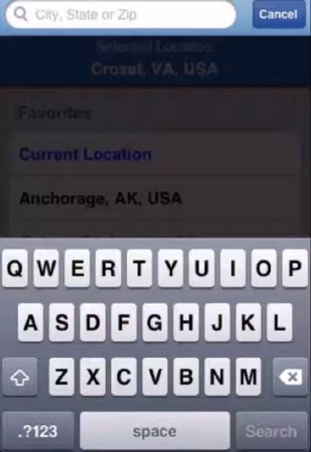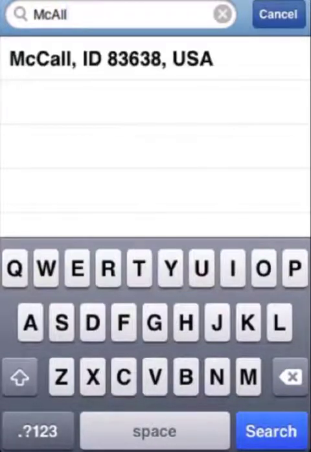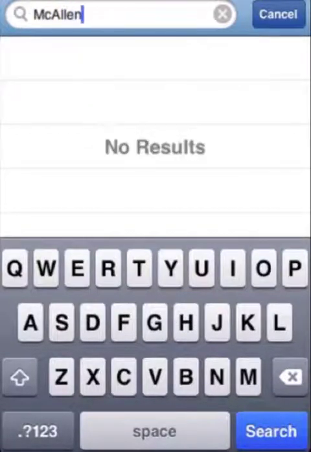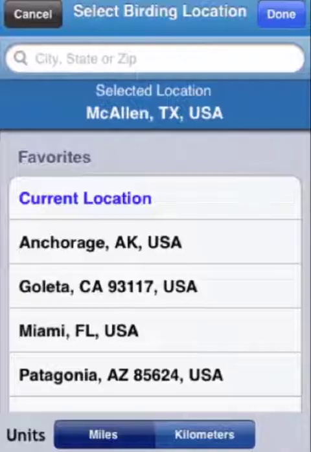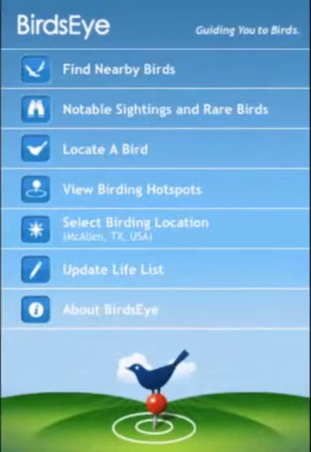Here, we're going to enter McAllen, Texas, USA. All we do now is tap Done. And you can see from the screen here that we're located in McAllen, Texas. So let's find out what birds eBirders have been finding nearby McAllen.